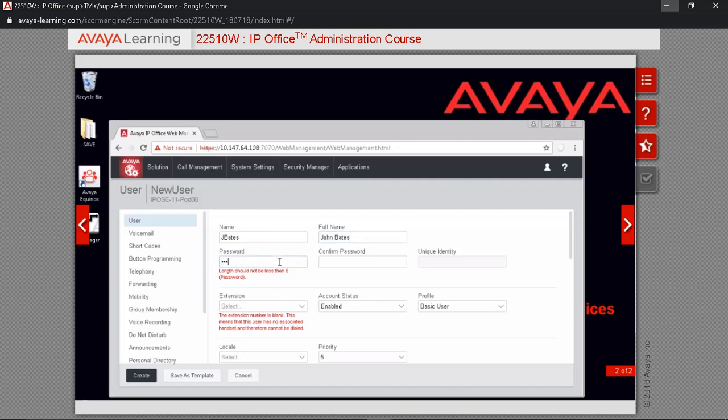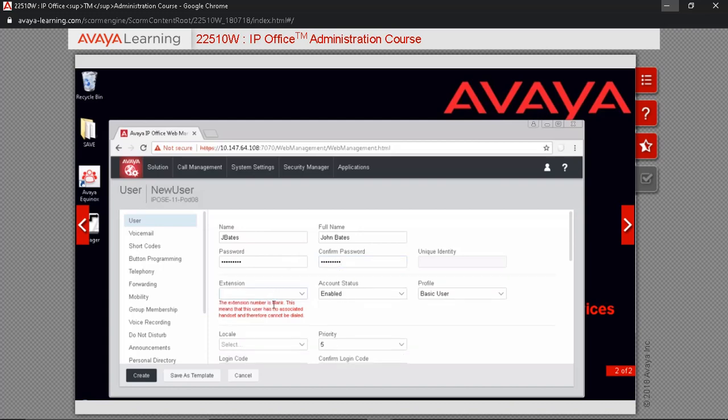Now the password you see here is the password you would use for Avaya Communicator, 1X Portal, or Avaya Equinox. It is not the voicemail password. Okay. A lot of people confuse it there. Give him an extension number. We're going to go with 1111.